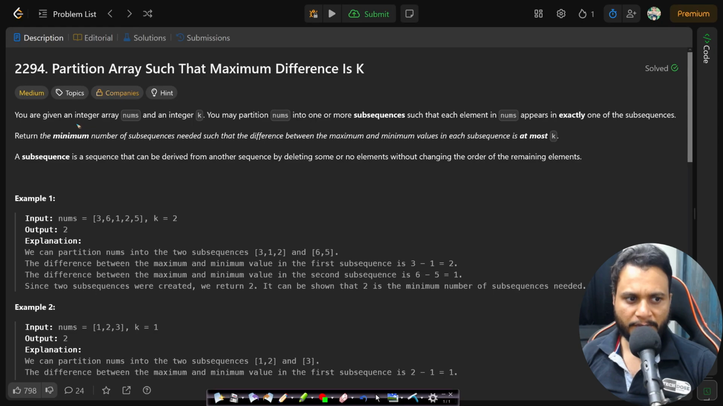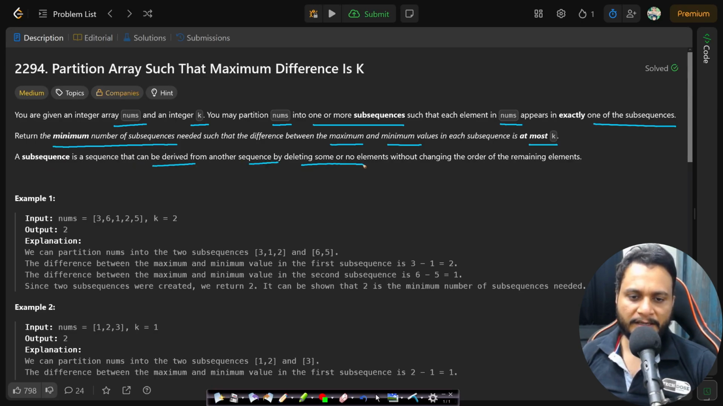In this problem you are given an integer array nums and an integer k. You may partition nums into one or more subsequences such that each element in nums appears in exactly one of the subsequences. We need to return the minimum number of subsequences needed such that the difference between the maximum and the minimum values in each subsequence is at most k. A subsequence is a sequence that can be derived from another sequence by deleting some or no elements without changing the order of the remaining elements.